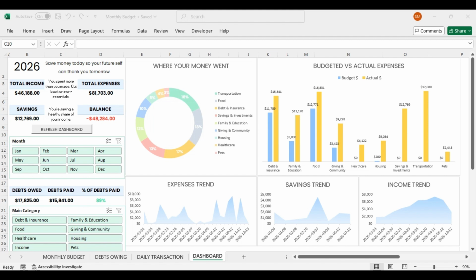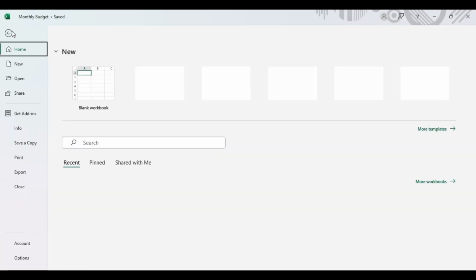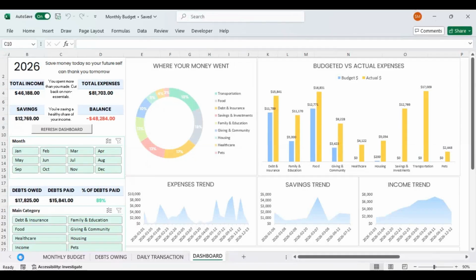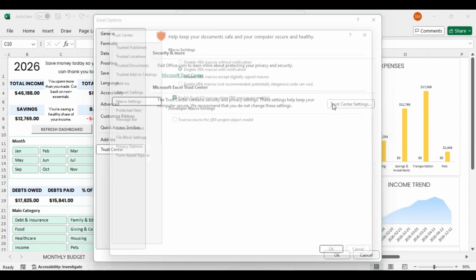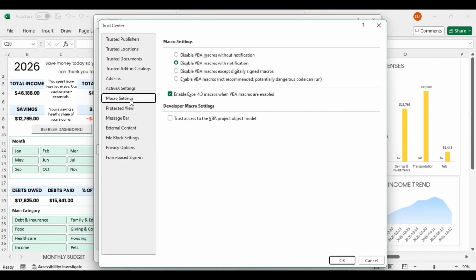The macro powers the Refresh Dashboard button over here and is used to only update your dashboard with the latest data. When you first open the Excel file, Excel may show a yellow bar at the top stating macros have been disabled. To enable it safely, go to File, Options, Trust Center, Trust Center Settings, Macro Settings, and select the Disable VBA macros with notification.